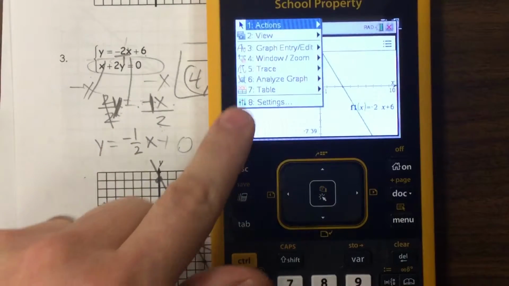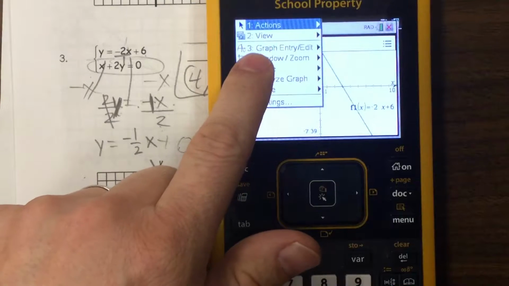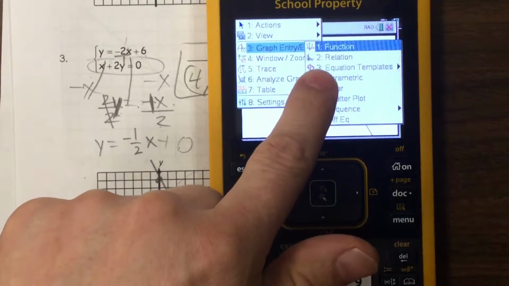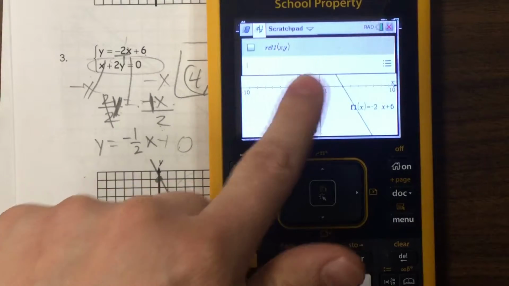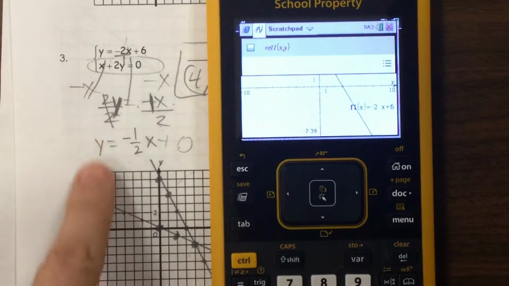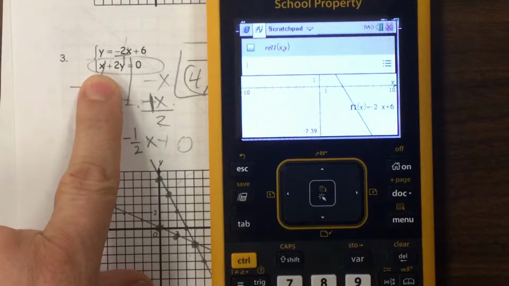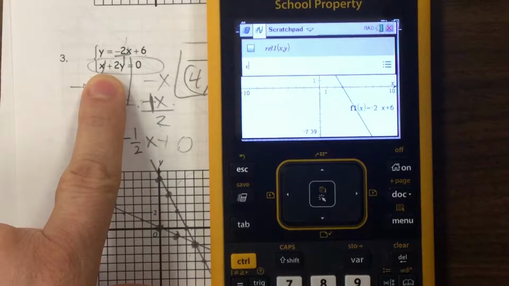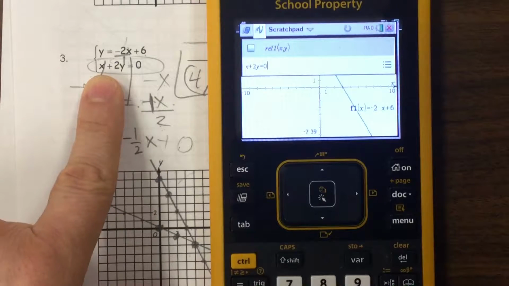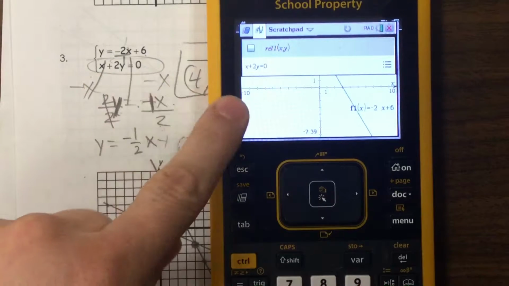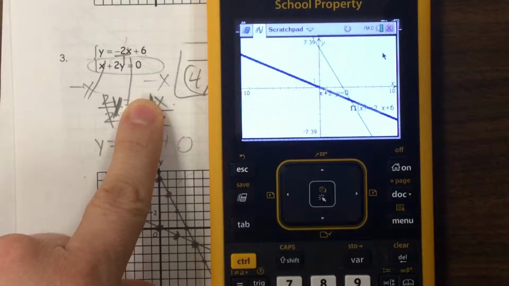Menu, and we want to go to graph entry, and we want to go to relation. Now you can type it in just like you see it. X plus 2y equals 0. The only disadvantage to this is you cannot have access to the table when you graph relations. But we have access to the graph.